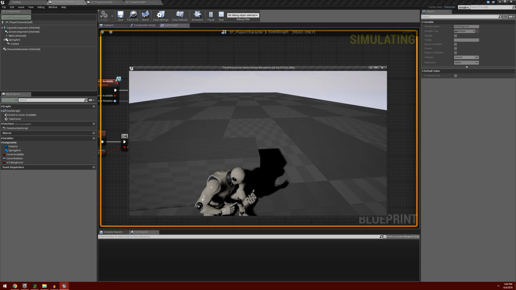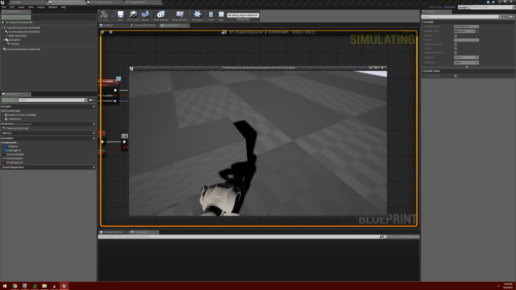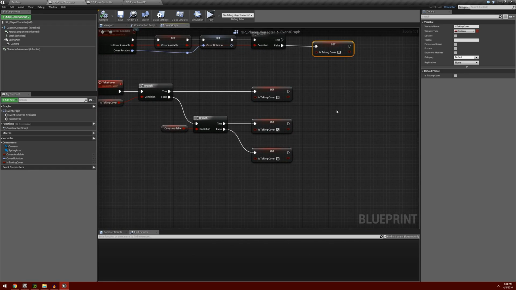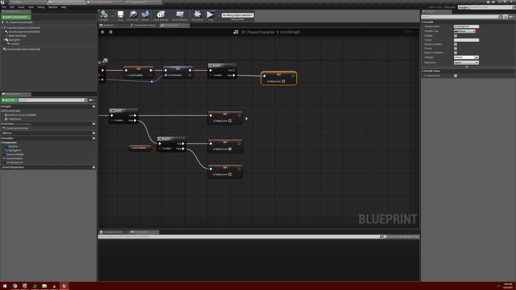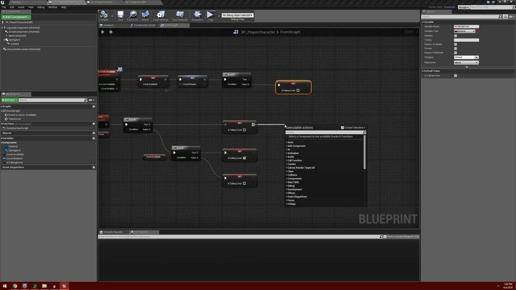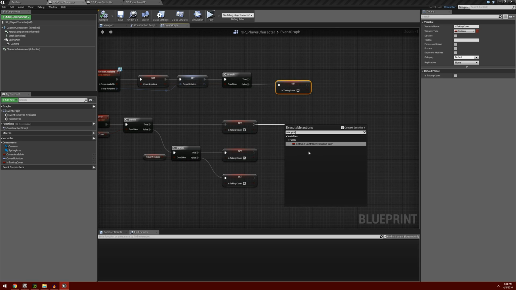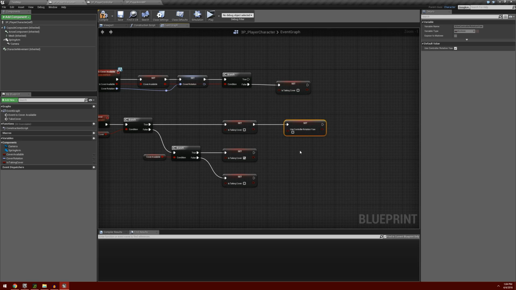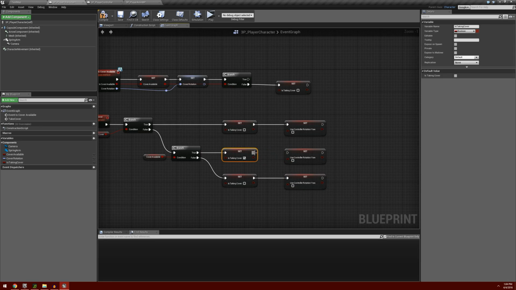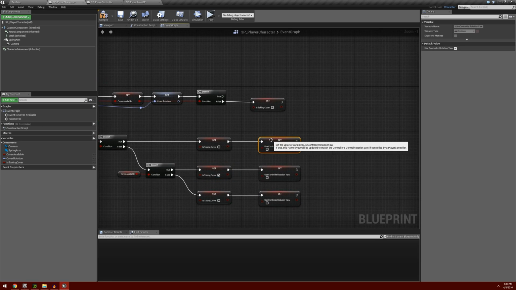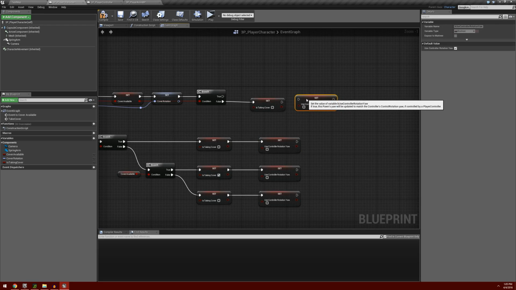Now, we still have to handle the issue of our player character rotating with us. So in our player character right here, after we set the is taking cover, we're going to want to pull off, and we're going to want to search for use yaw, and we're going to get the option for a set use controller rotation yaw. And I'm going to paste that one for each event. And we're also going to want to stick it to the end of this automatic uncover up here.